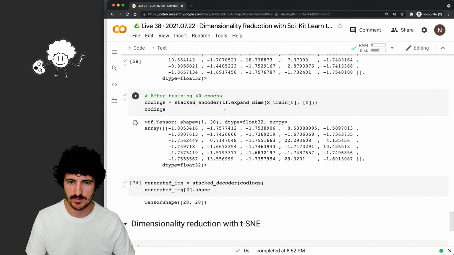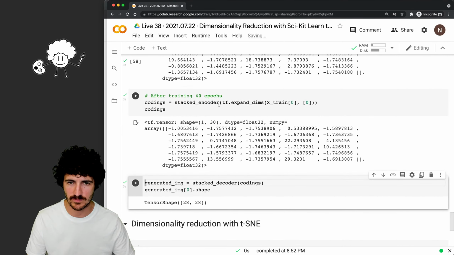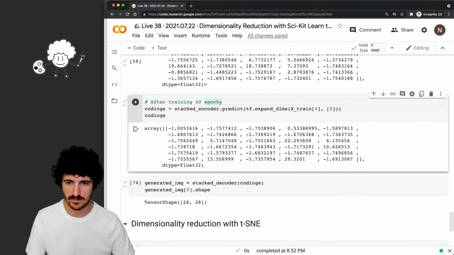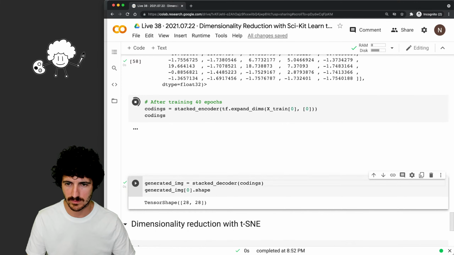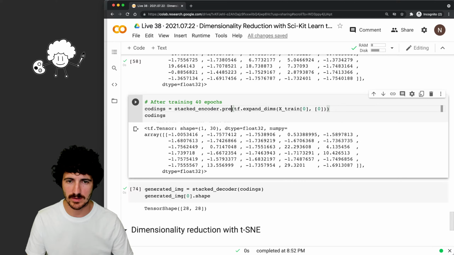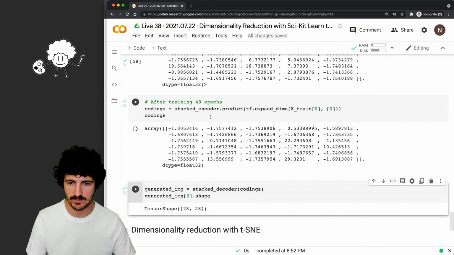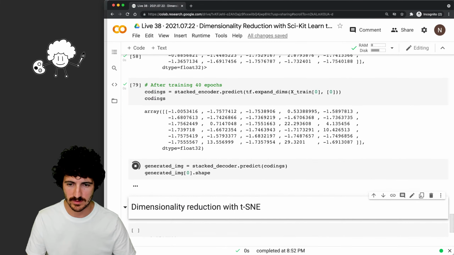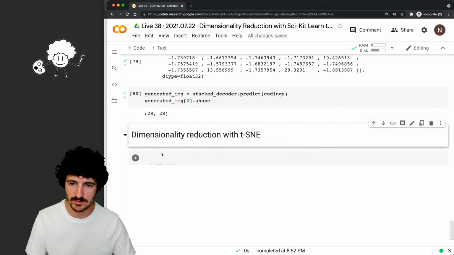And I'm not sure if this changes anything. If I do predict here, I get a tensor, and then if I do predict again, I get something different, but at the end of the day it's the same result. And then I get an array as well.